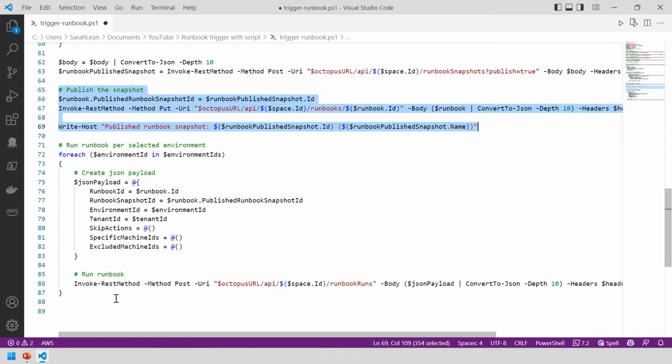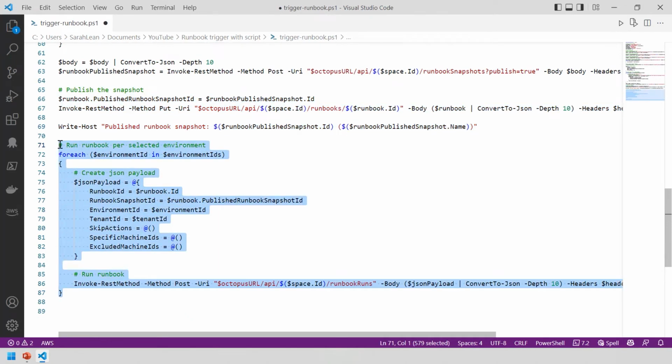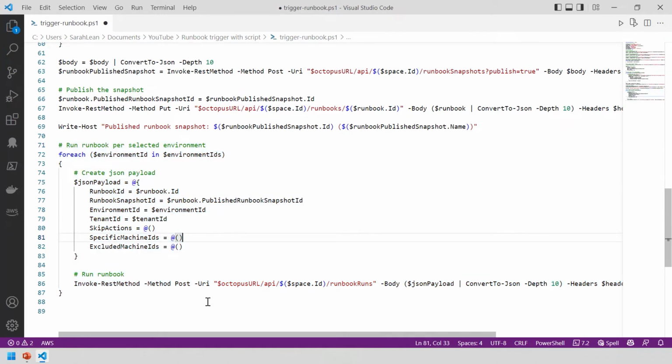And then last but not least, this section of the script here, starting on line 71, actually starts to run the runbook. So it looks at our environment variable that we defined earlier on. In this case, we have defined two, so we've said test and production. So this would loop around each environment and kick off that runbook. So it would run the runbook in the test environment, and then it would run it for the production environment as well. If you only had one, it would only do it for the one environment. And likewise, if you had more environments specified, it would run that multiple times as well. And that's ultimately the script that would trigger our runbook for us.